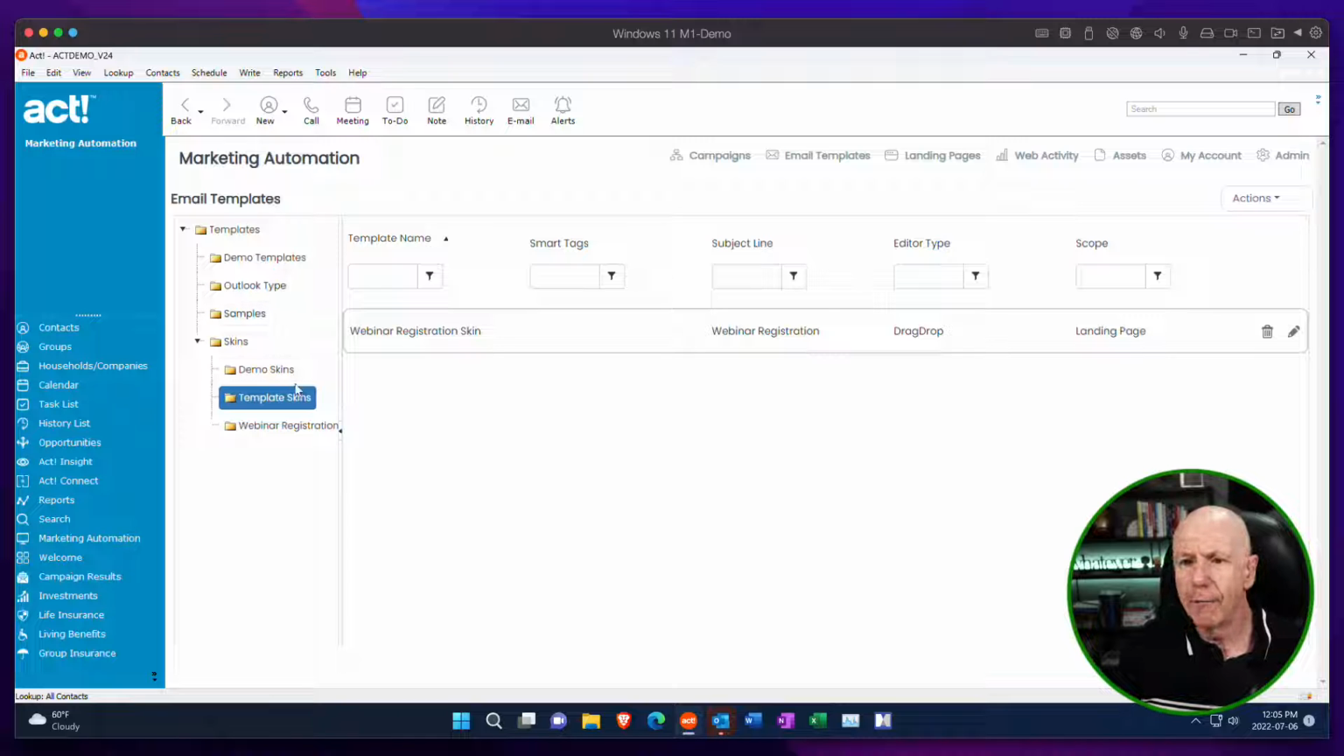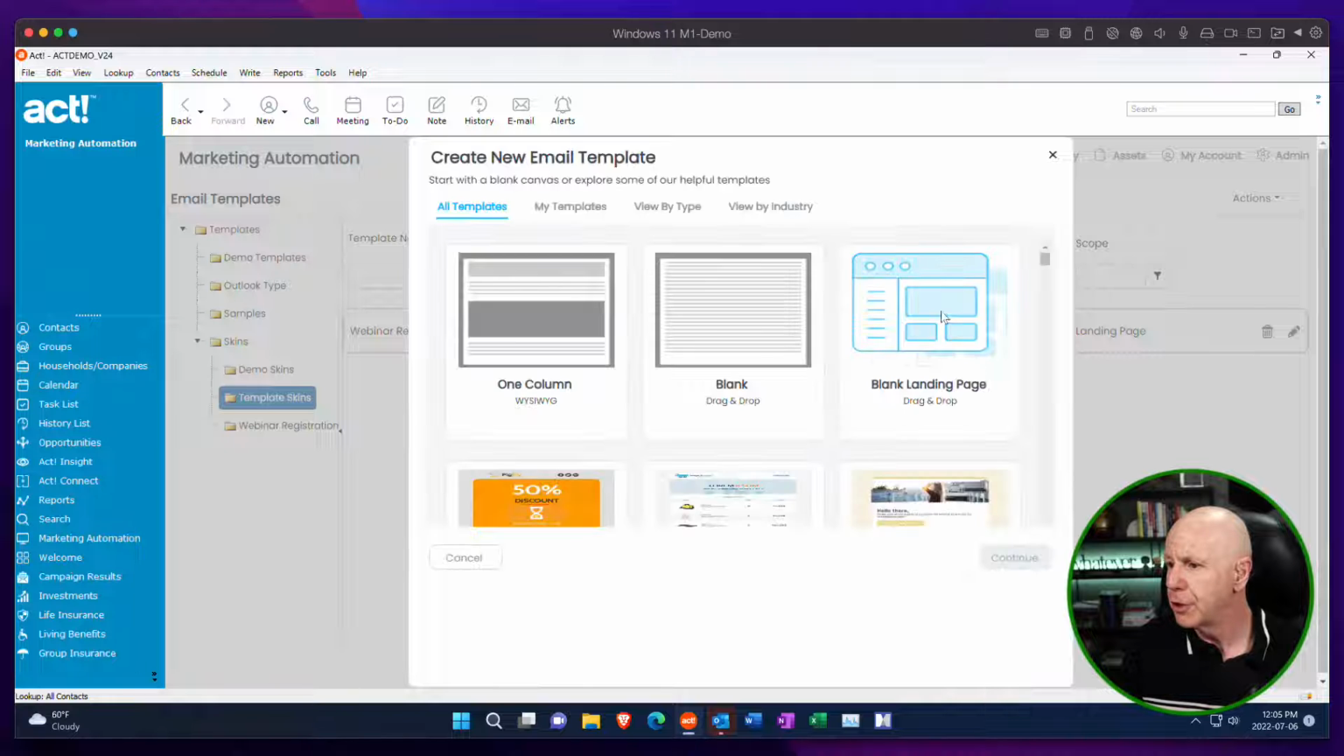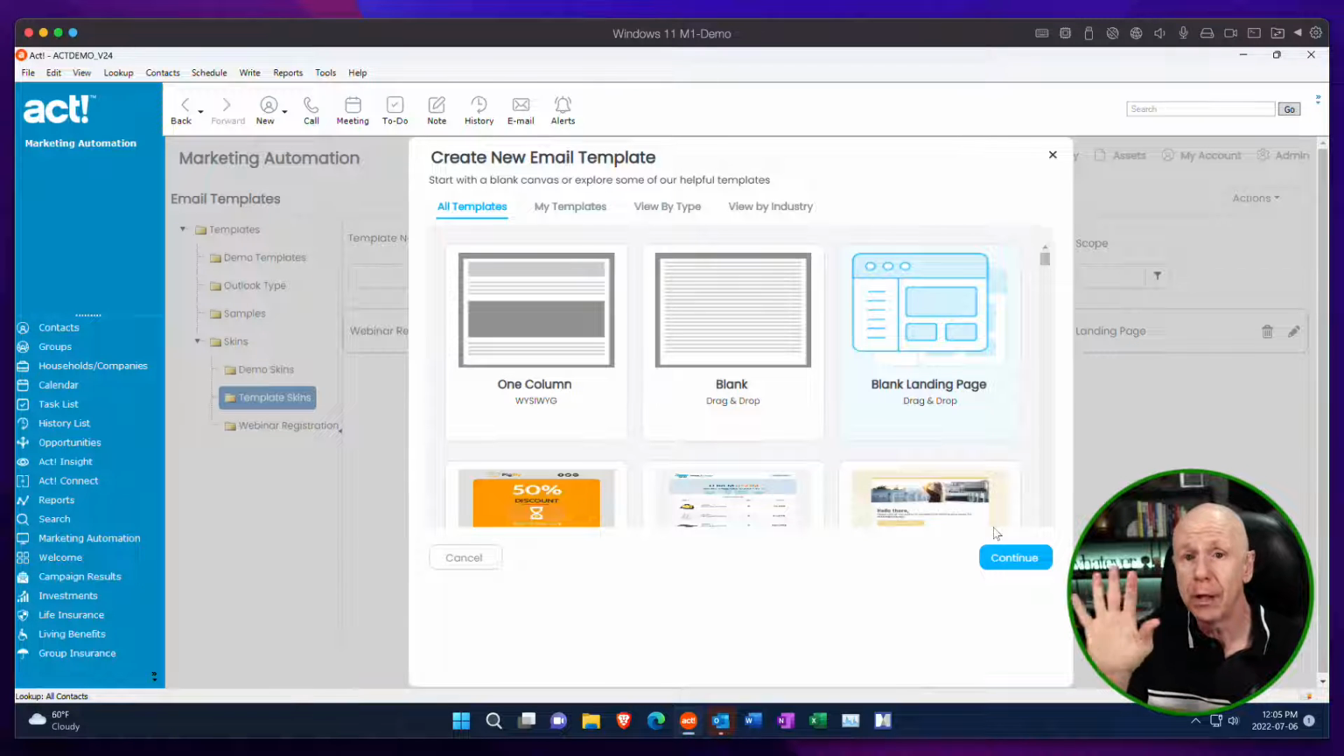So let's start off. First of all, we're going to do an unsubscribe skin. We're going to do a quick and dirty one just to show you how it's done. So we're going to go new template. We're going to check the blank landing page. Landing page can be used for 2 different things. It can be used for a landing page, which we'll discuss next week, or it can be used for a skin.